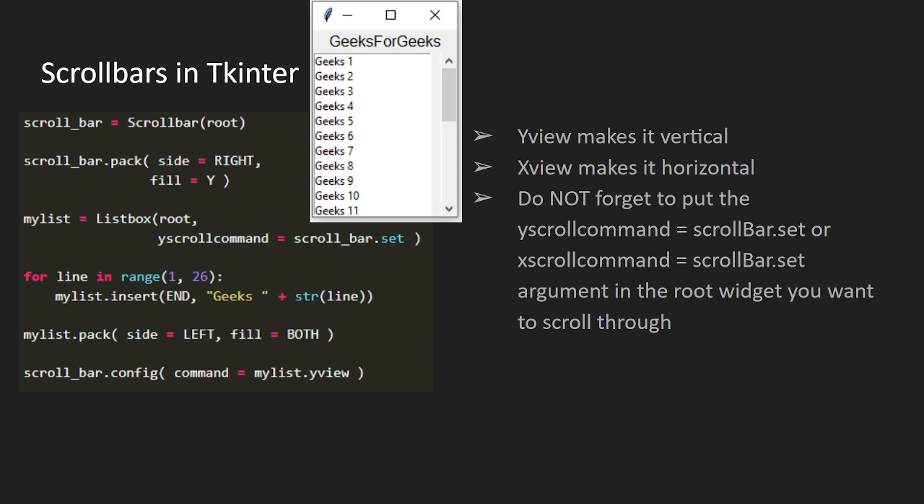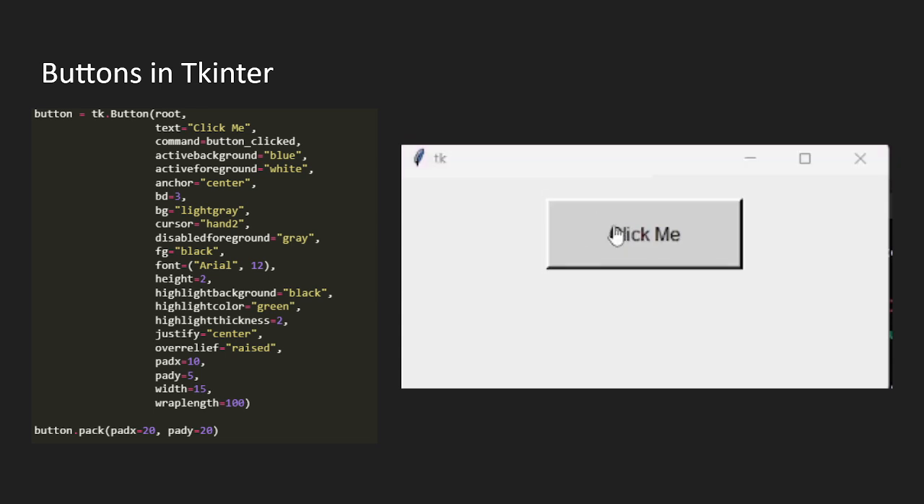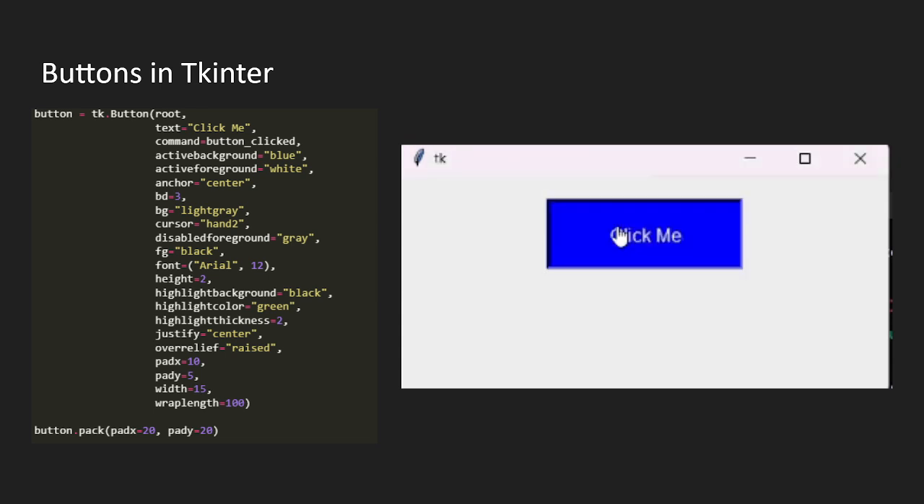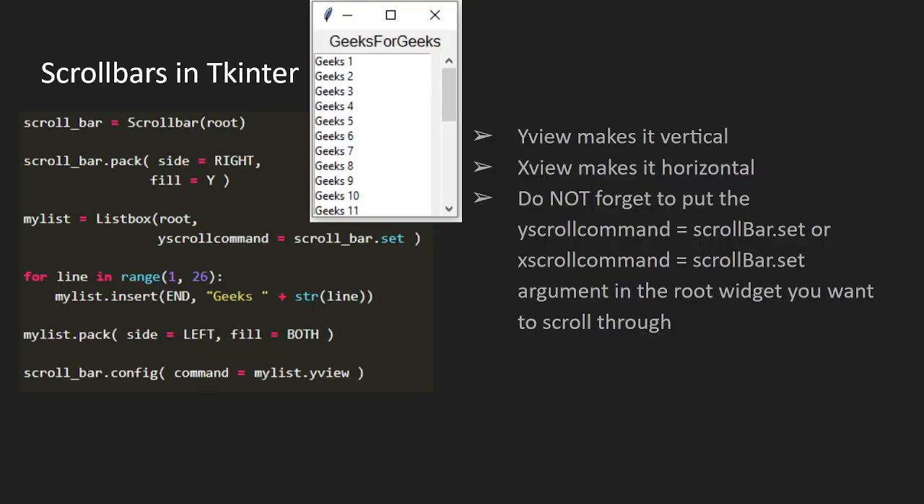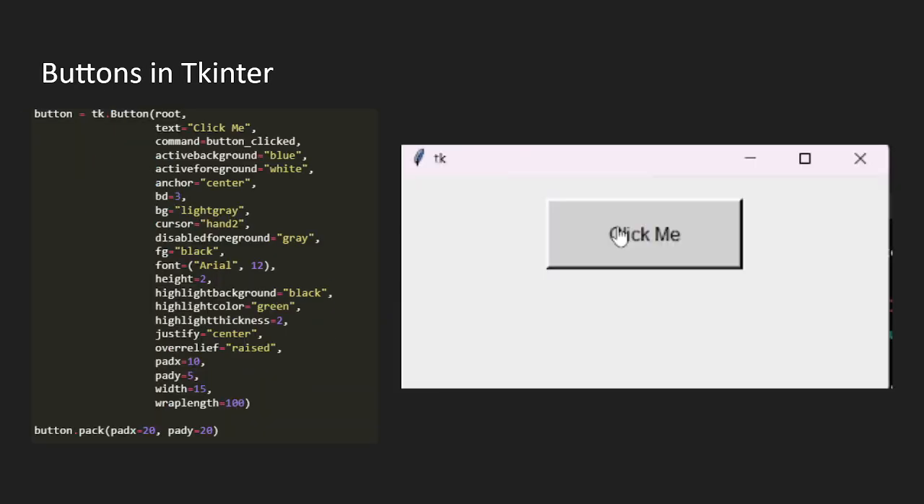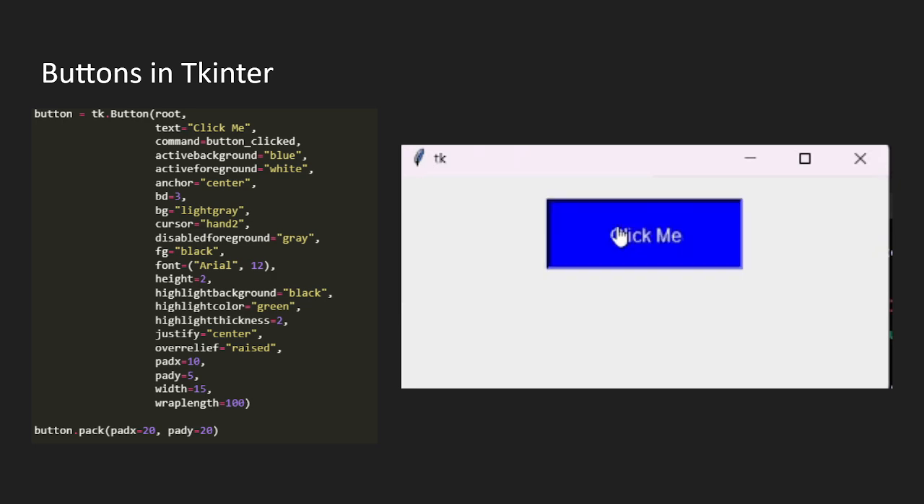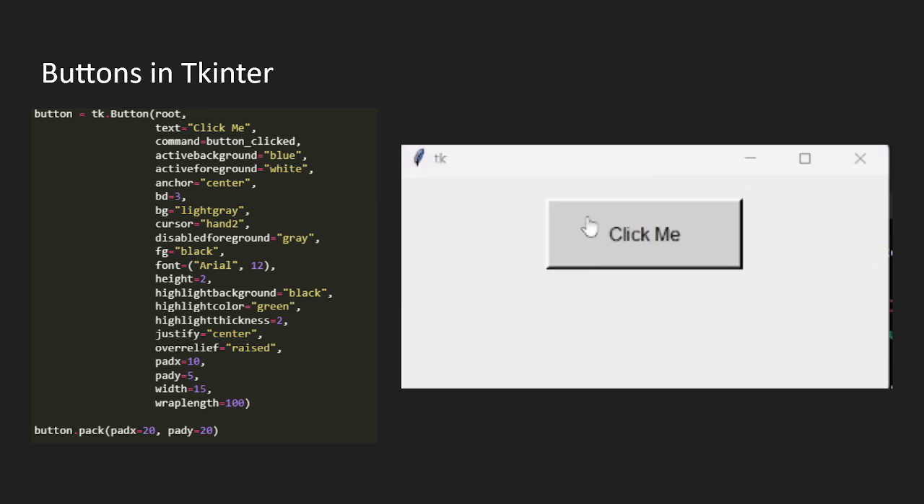Again, you can specify font, height, highlight background, justify, pad X, pad Y for width, height, and all that. So to place these items, you can do button.pack, padx equals 20, pady equals 20. That's one way. I would prefer grid, but it works.